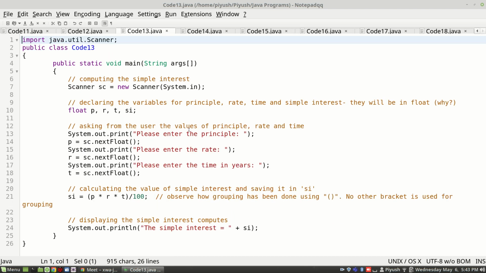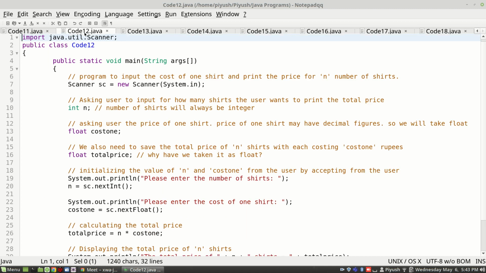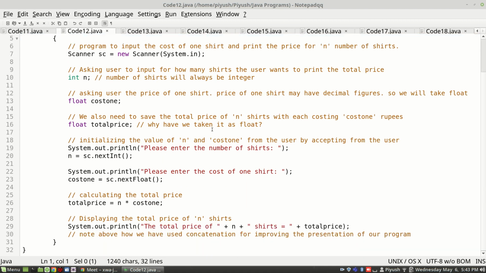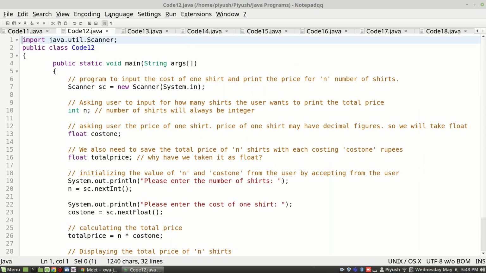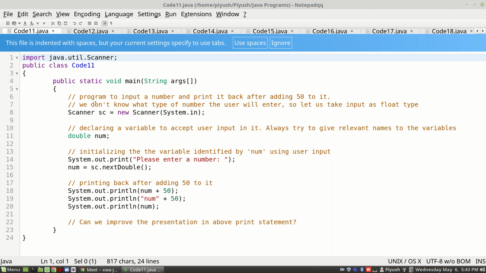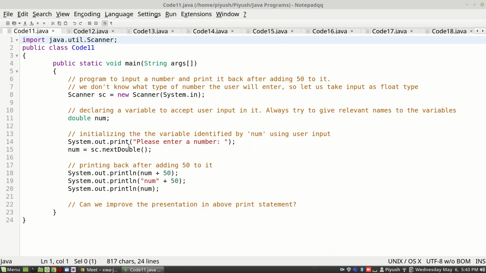I think we stopped here. Last class we saw how to accept user input, that is how to make the user enter values. And we discussed a few programs.